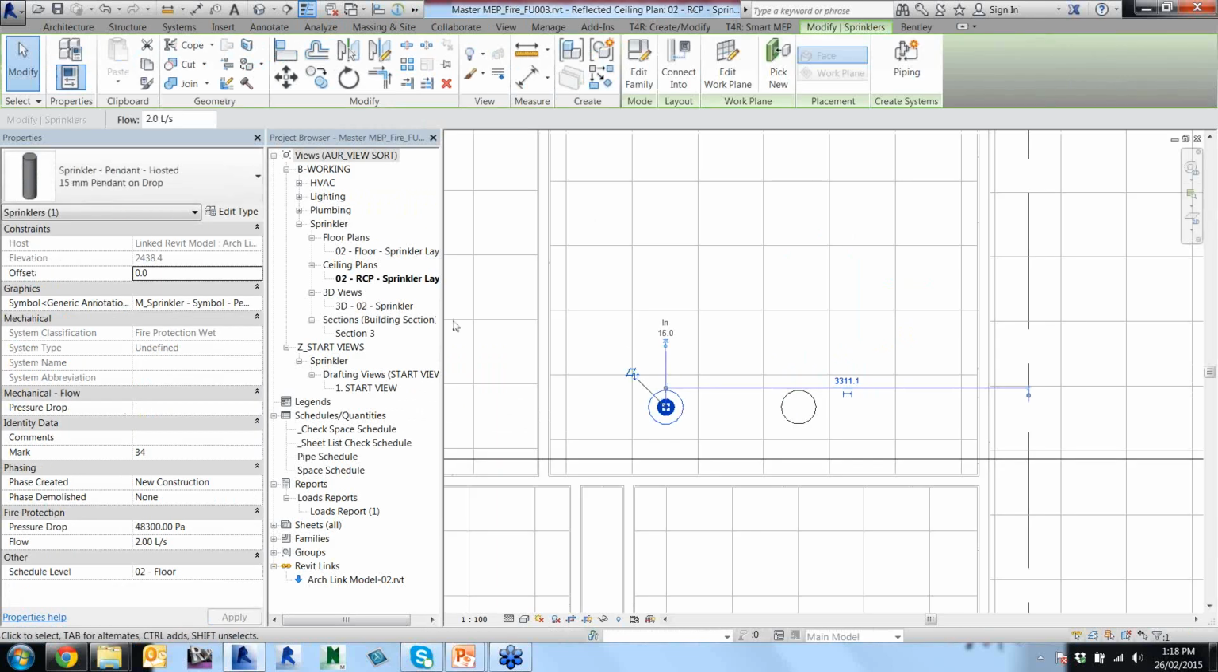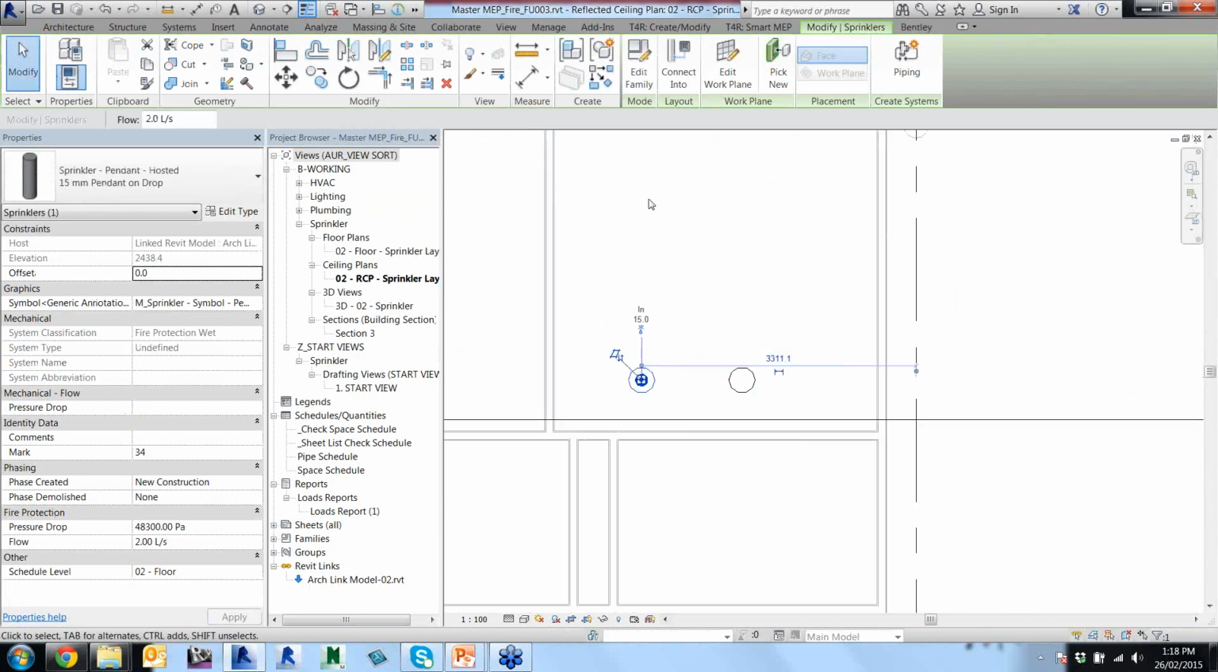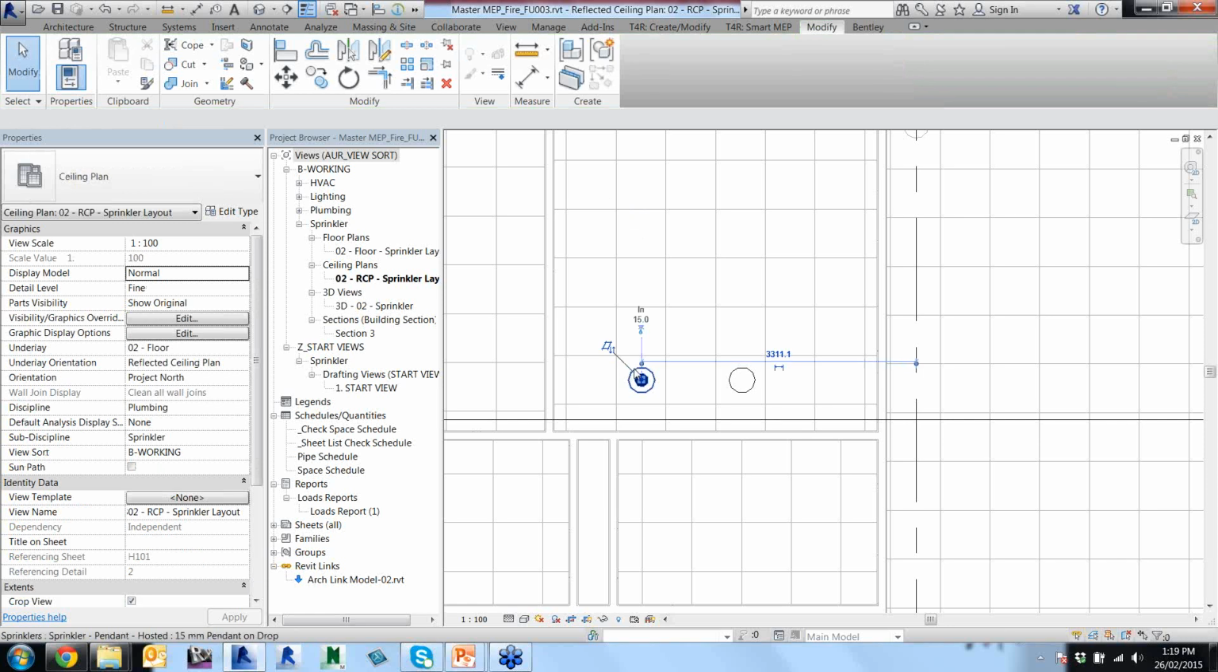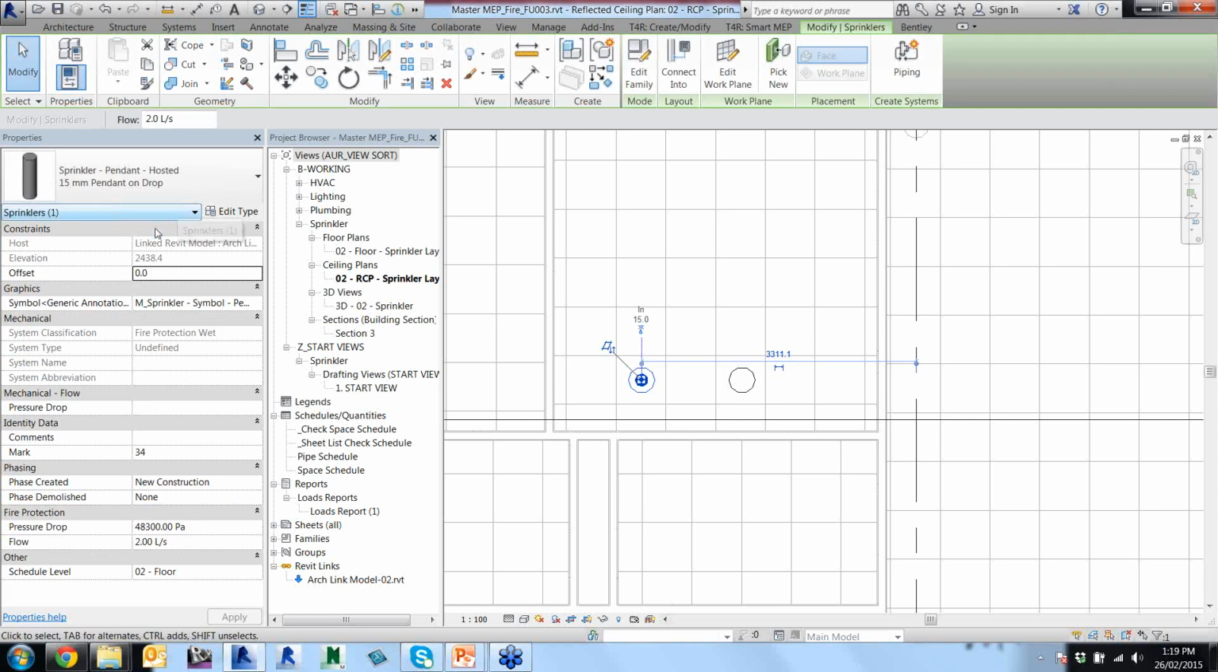I'm in a ceiling plan view here at the moment, so that's why I can see that ceiling grid. There's a ceiling here that's got tiles specified in it, so we can see the grid there. If I click on that sprinkler that is hosted, it tells me what the host is. It tells me that it's hosted to that linked Revit model, the arc link model, and there's a ceiling in that Revit model. So that's where that's coming from, and it's telling me that the elevation of it is that value as well.